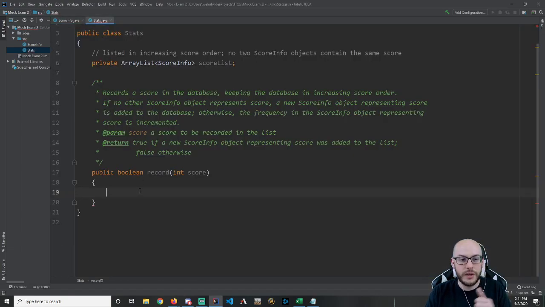So what we're going to do is look through our score list. We're going to search through it, trying to ask, is our score already there? If we don't find it, we need to insert it where it should go. Now that could be a little interesting.